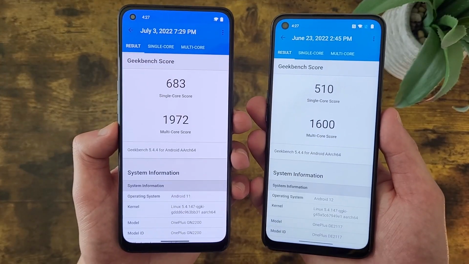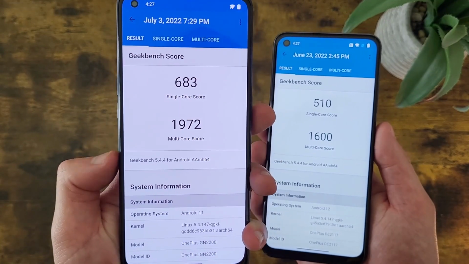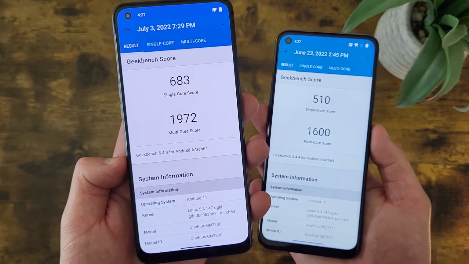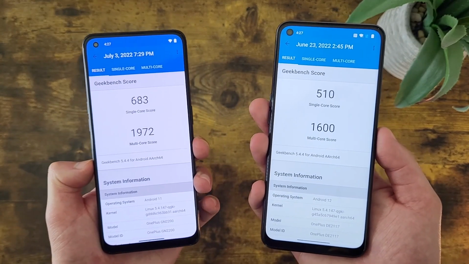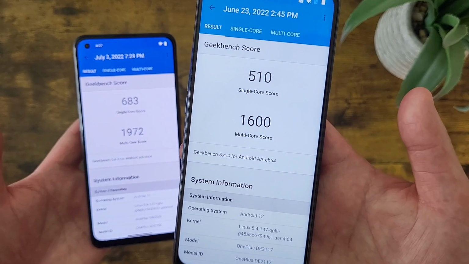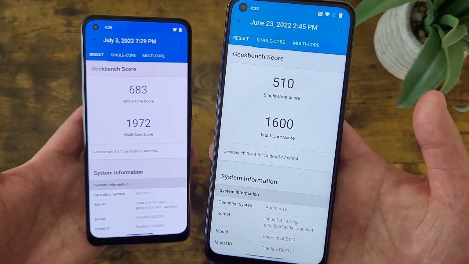So as you can see here, clearly the OnePlus Nord N20 5G is the faster of the two, and I will say from experience, the performance on this phone is quite a bit better, especially if you're doing something like mobile gaming for example. Things are going to run a lot smoother. But at the same time, for more basic activities like web browsing, social media, stuff like that, the N200 5G will still be perfectly fine. And despite not being as fast as the N20 5G, it's still not a slow phone by any means.